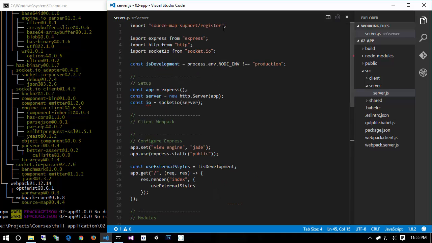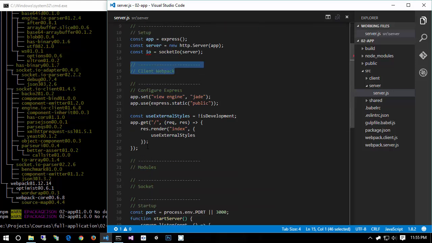Let me run through this code one more time. We start off with importing our source maps, importing our express, HTTP and socket.io, determining if we're in development. We then create our main entities: our express app, our HTTP server, and our socket.io server, which ESLint is complaining about. I'll fix that in a second. Then we have our empty client Webpack, which we'll fill in the next video. Then we configure our express, which is just using the Jade view engine, setting our public static folder, and handling the root request, which renders index, the view that doesn't exist yet.